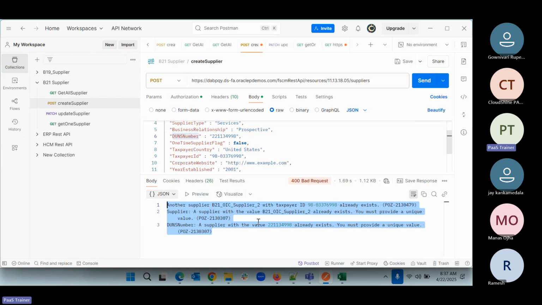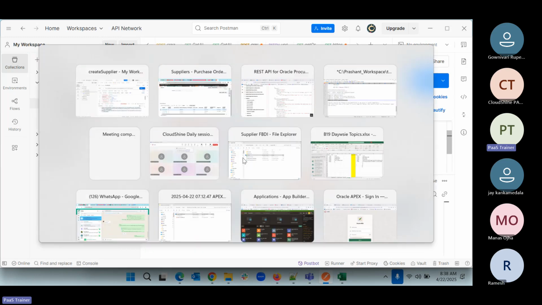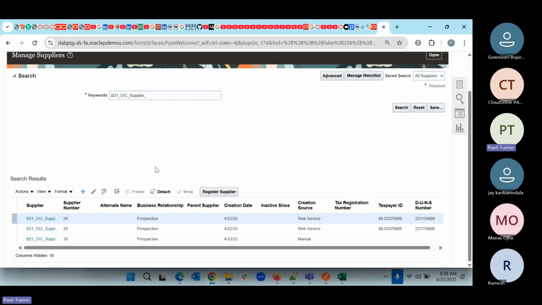But here, what will happen is that if all your information is correct, then only the supplier will be created. It's not that it will be created with partial information and go into some error status. If you see, we don't have any status column here, which would show that the data came into Fusion but is not created yet.